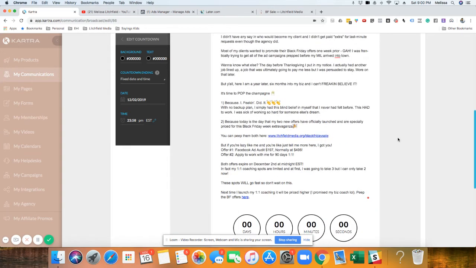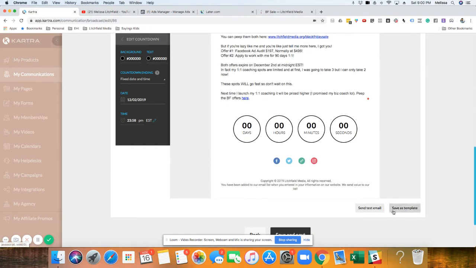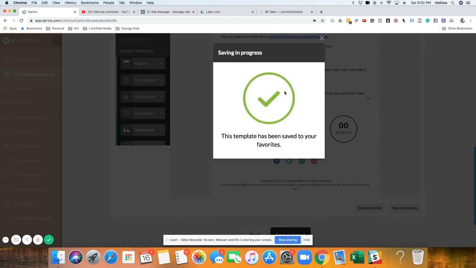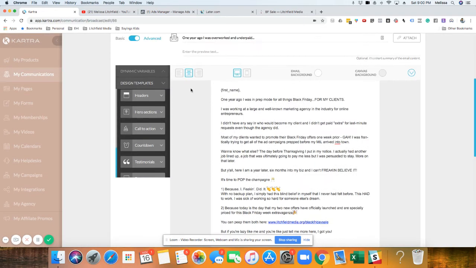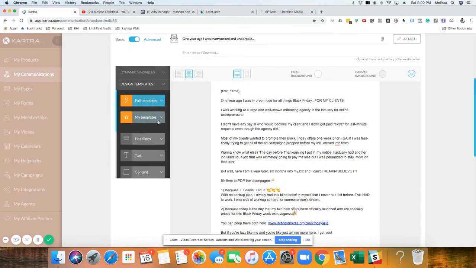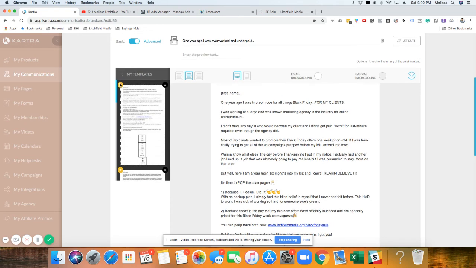Okay, and then from here, after you have your template customized, you just save as a template. So hit that save button and it says saving in progress. It's kind of slow. And then it says template has been saved to your favorites. Then for the next email, you just scroll back up, go to my templates, and it's that one right there that didn't have any pictures in it. And you can also delete these, just click the X.